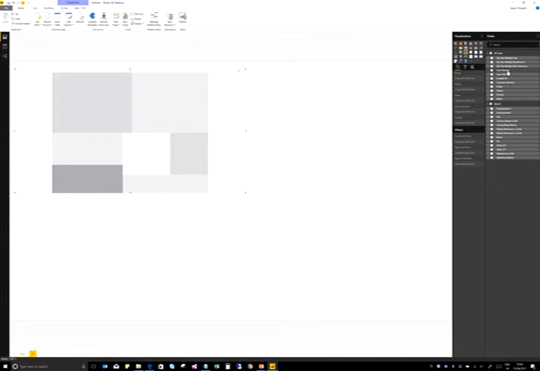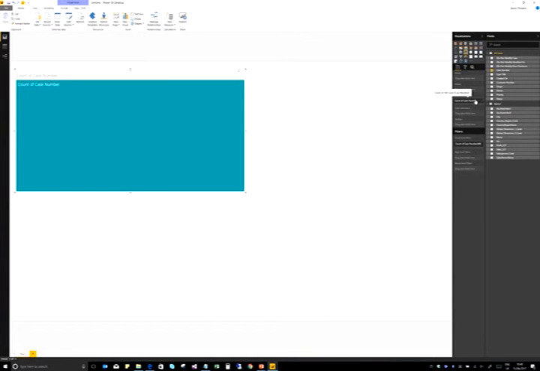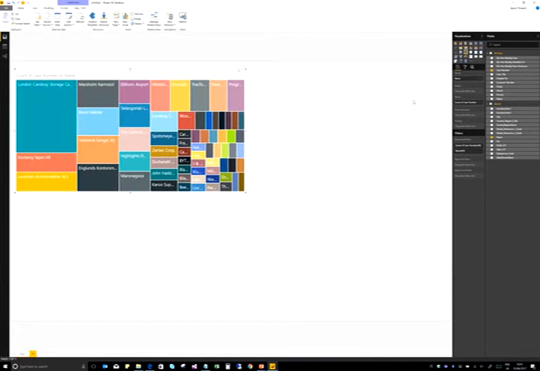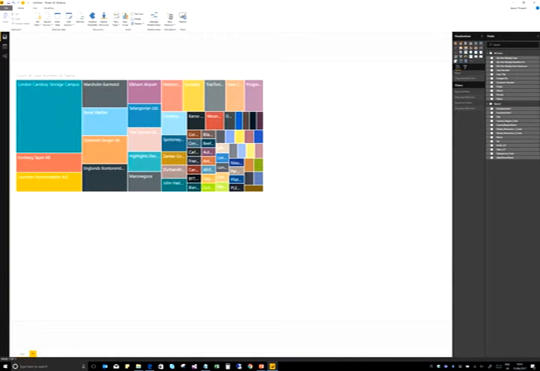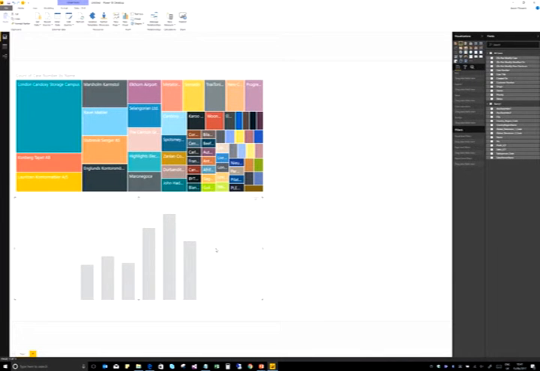So if I grab a tree map, for example, and reposition that where I want it, I'm going to make the size of each element the count of the number of cases from Dynamics 365, and I'm going to group it by the name of the customer from Navision. And straight away we can see that the size of each element within that visual is proportional to the amount of cases that customer has got within our Dynamics 365 system.